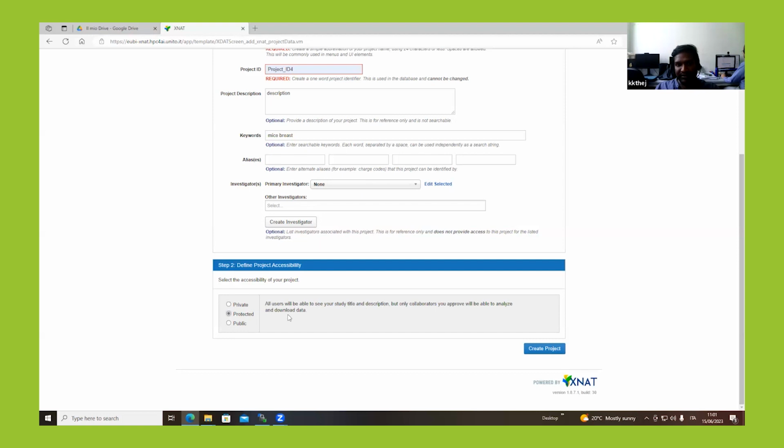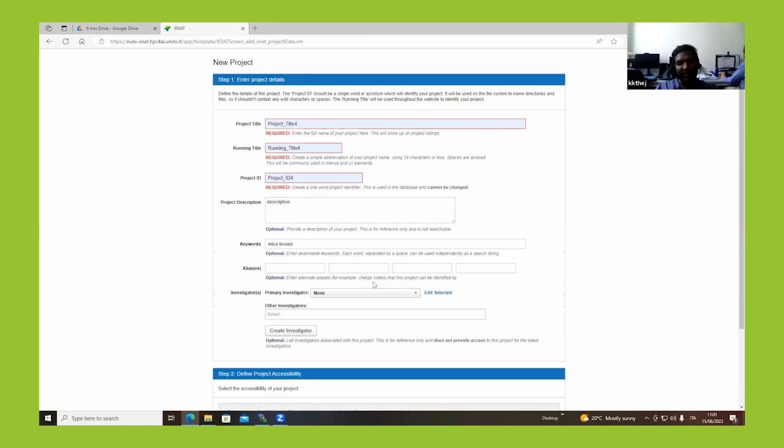And protected says all the users will be able to see your data, title, description, and all the metadata that you have mentioned, but only collaborators you approve will be able to analyze and download the data, which is very important. You don't want everyone to download your project data. And public, once you make it public, all the users will be able to access the study data for analysis and download.